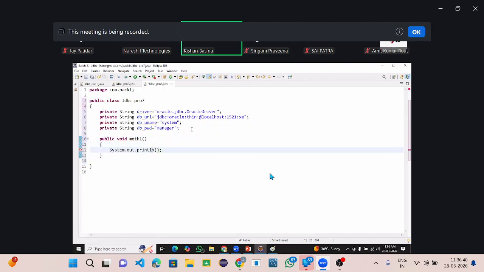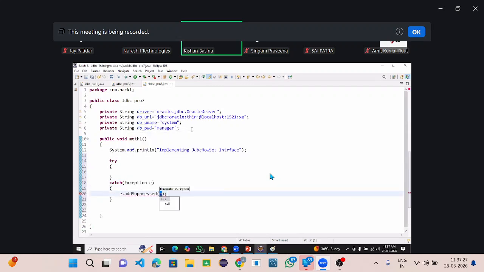Public void method 1. System.out.println, implementing JDBC RowSet interface. Then try, catch, and here Exception e, and e.printStackTrace method.